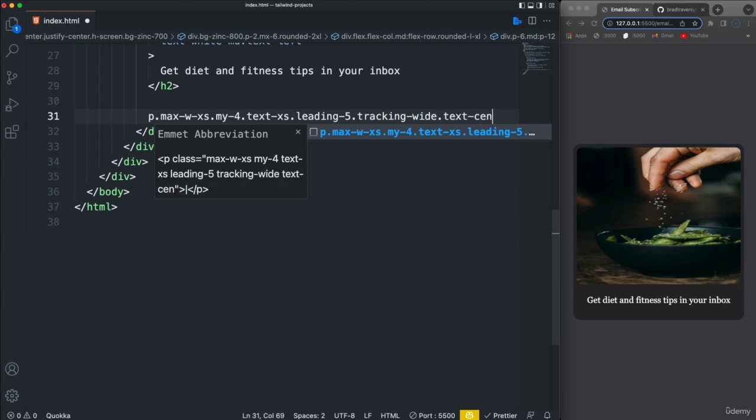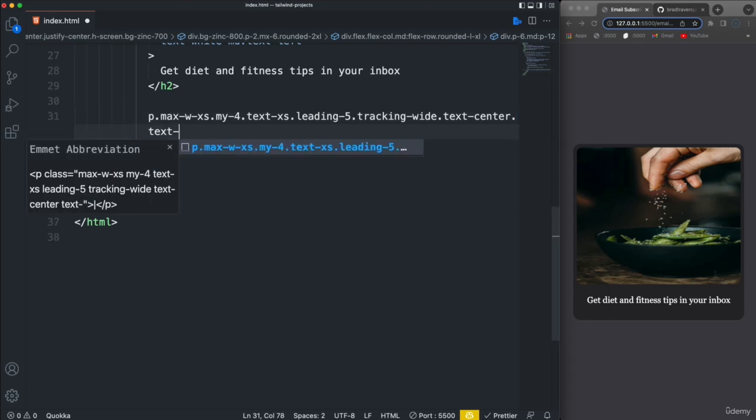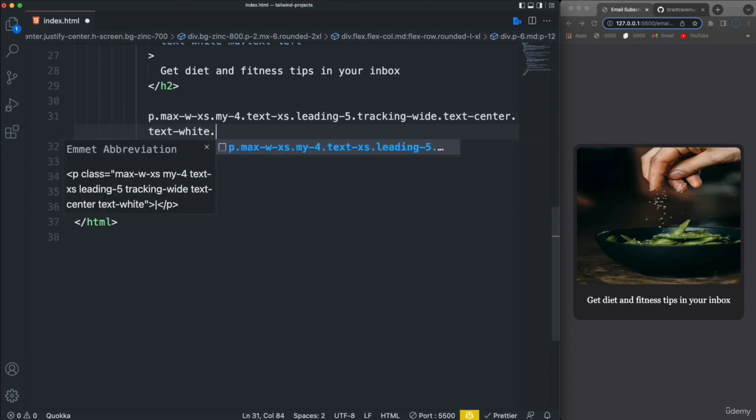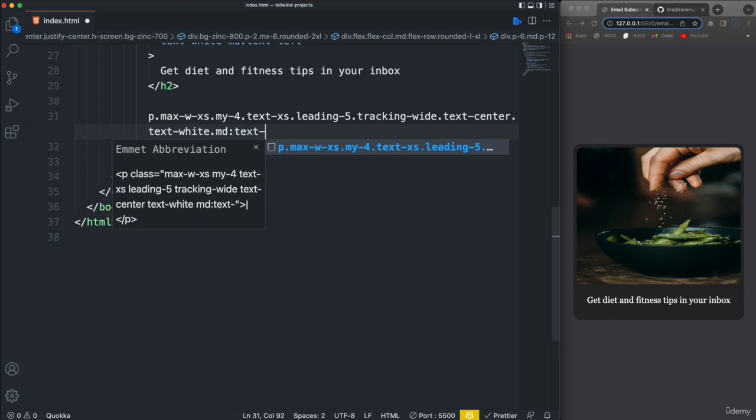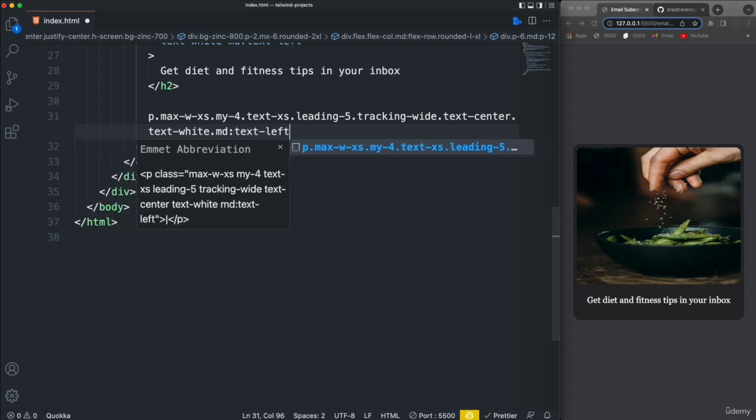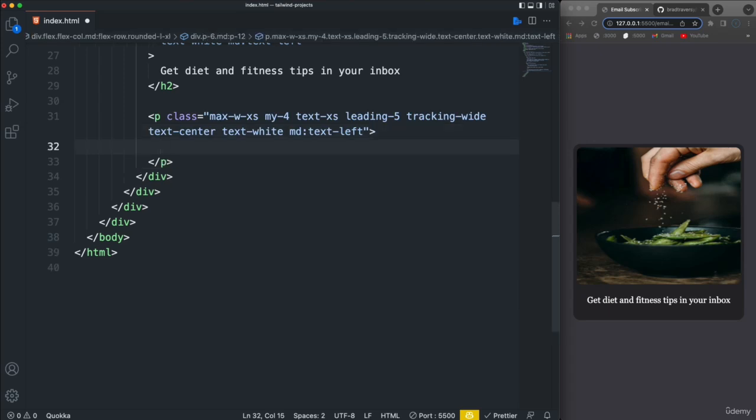We'll text center it, and again text white. And then on medium screens, we'll do text-left. All right, and for the text in the paragraph, I'm just going to paste that in.